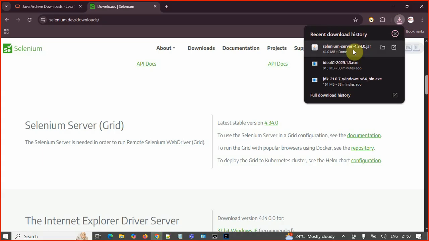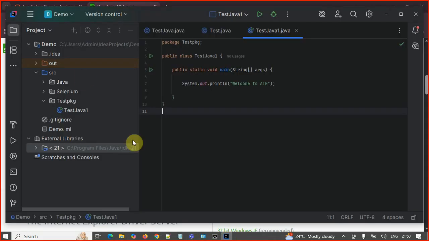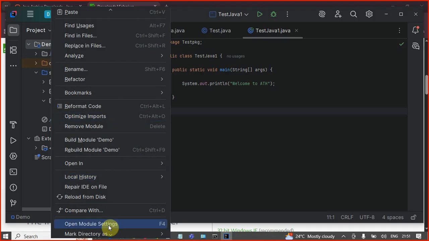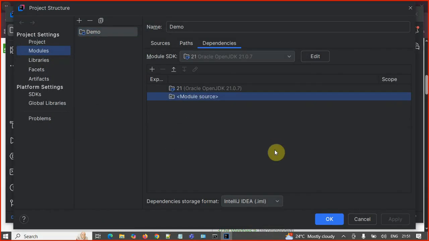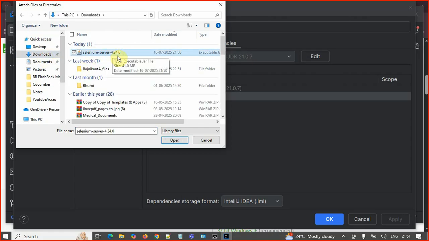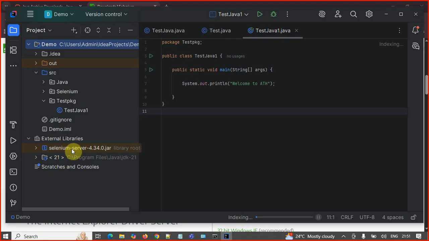Just wait. Now it has been downloaded. You can either copy it from here and store it in a safe location, or if you don't need to delete it, use it directly from here. I'm going to use it directly from here. Now go to the project, right-click on your project, like the demo project, then go to Open Module Settings, click on Modules, then Dependencies, then click on plus, and it asks for jars or directories. Click on JARs, go to Downloads, select the Selenium server jar file, and click OK. Now you can see this library has been added. Click Apply and OK. Now you can see the library is added.